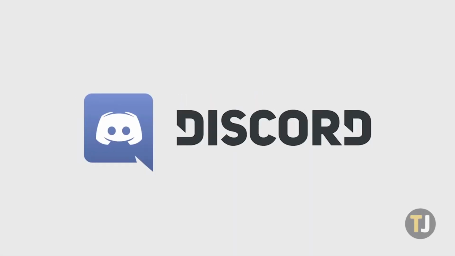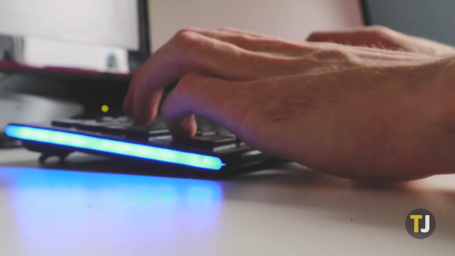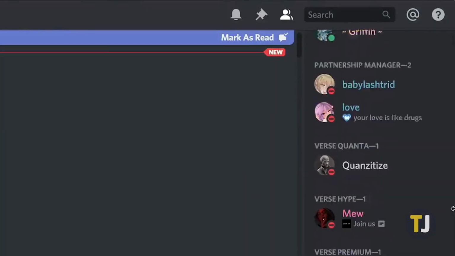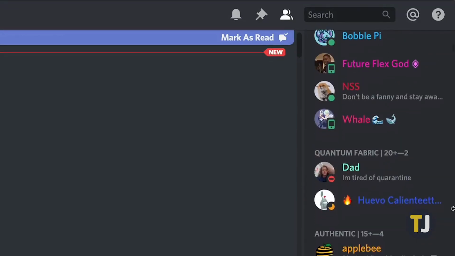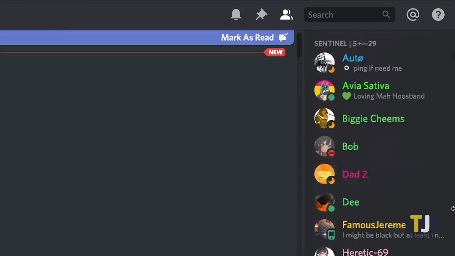Running your own Discord server can be a really rewarding experience, but at the same time, it can be pretty time-consuming. Whether you're looking to give another user admin access in Discord, or you want to give up your server entirely, we have you covered.